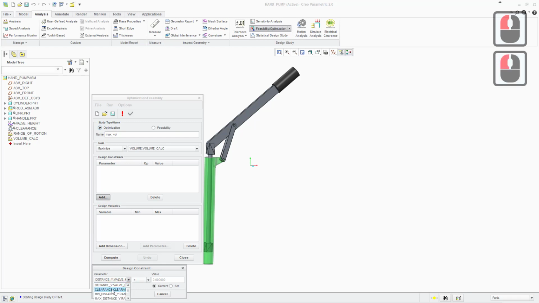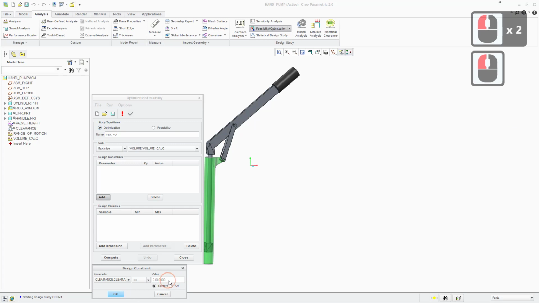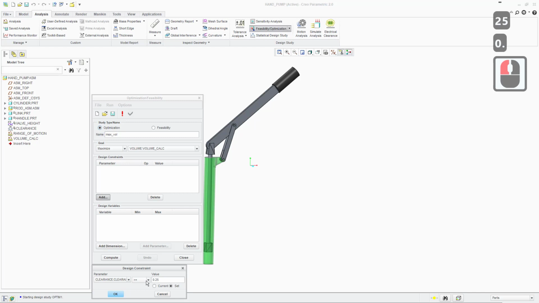And it's this clearance figure that we're interested in here. We're going to make that greater than or equal to, and we can't actually enter anything into this box until we select set there. And we're going to have 0.25 as the minimum clearance between those parts. So you can see that we've entered that.